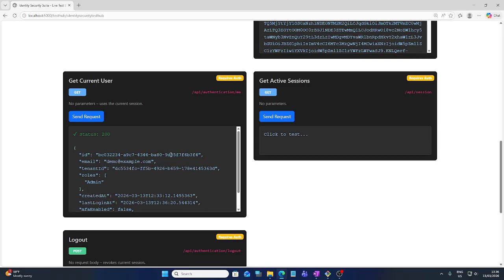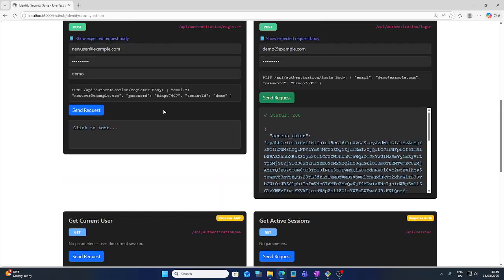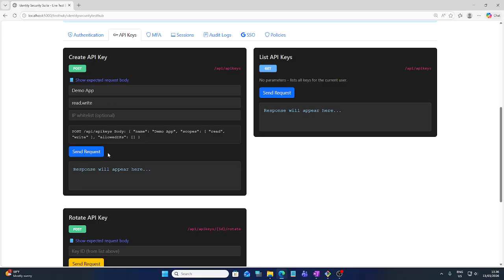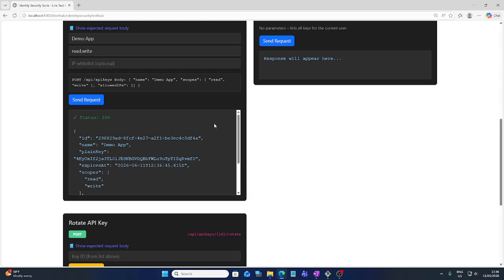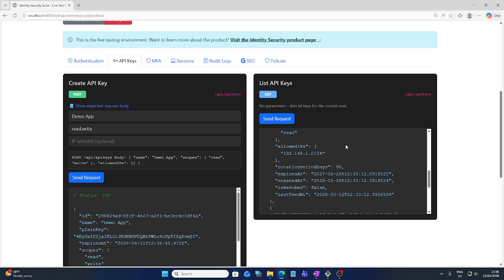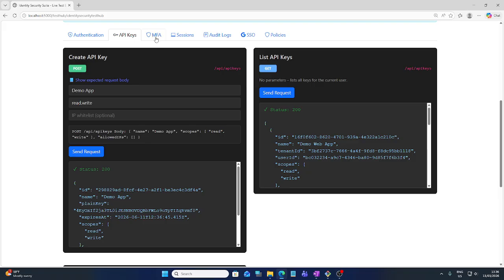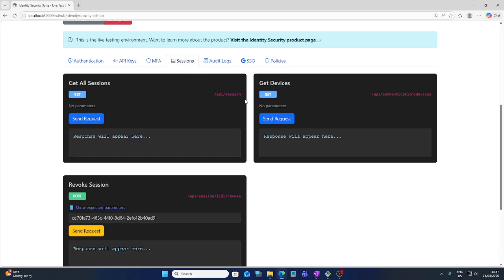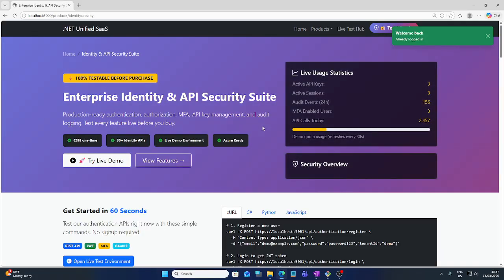As you can see, you can get current user, you can see active users or active sessions, you can log out if you so wish. You can also test all other endpoints that we have here. For example, the API key management endpoint, where you can actually create new API keys, for example here, and you can even see the list of API keys that are being managed under your platform. So the application basically comes equipped with everything you need. The multi-factor authentication API endpoints can also be tested here, and so on. To save us time, I don't want to go so much through this, but you can always go through it once you have the product and see what you have right in there.